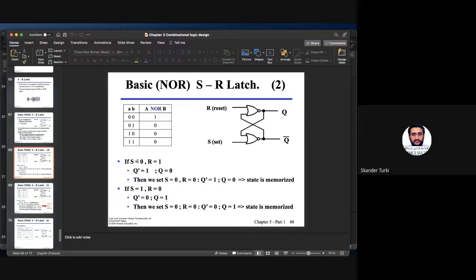So let's imagine that in the beginning we have 0 here in Q and in Q bar, and then we set R to 1. So S is 0 and R is set to 1. This will be 0 because 0 and 1 gives 0. So 0 and 0 we will have 1 here, so we will have 1 for the Q bar. Is it clear or not? Yes.